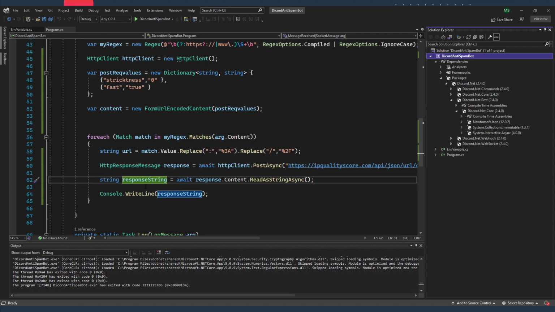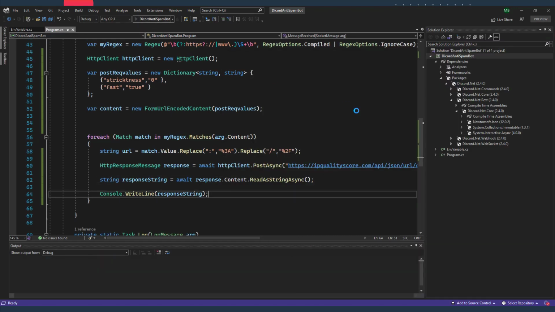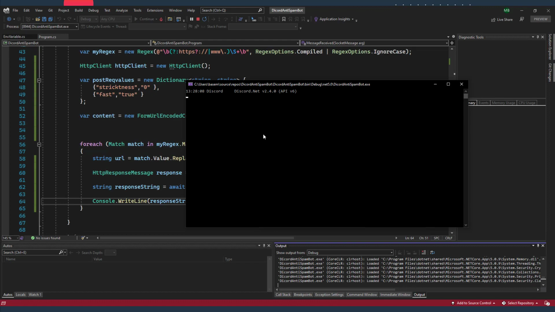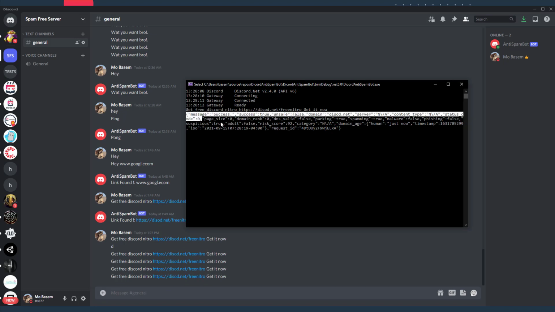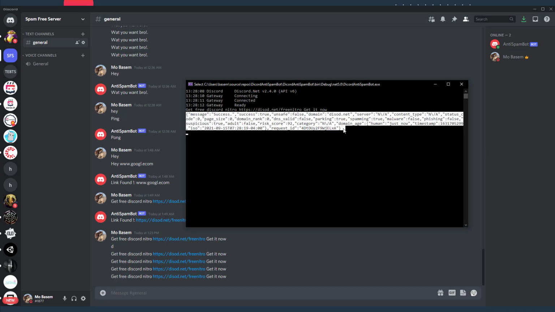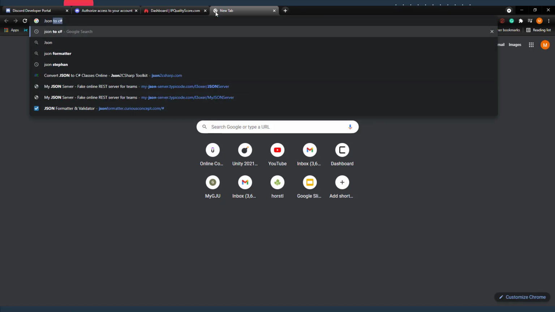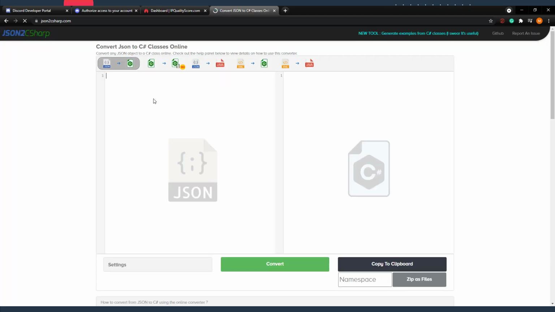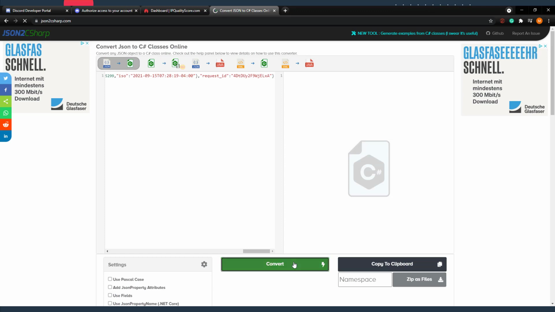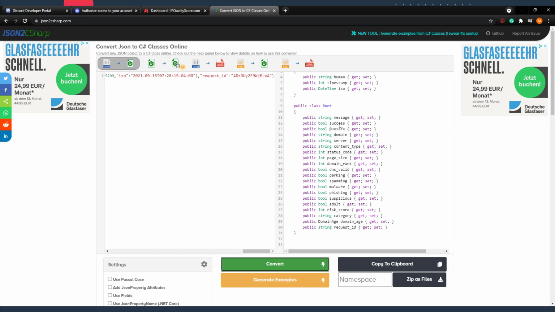A quick way to actually generate a C# class out of this JSON response is to use a tool that I'm going to show you in a bit. So let me actually run the bot again. And once it's connected, I'll send the message again. And here I'm just going to copy my response and I'm going to search for a tool called JSON to C#. Here it is. And I'm going to just paste my response over here and that's going to convert my JSON response into C# classes basically that I can use directly.